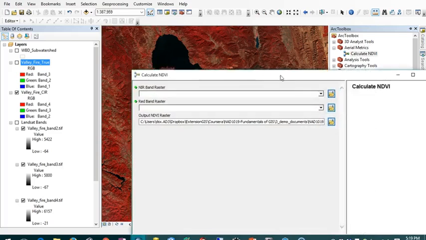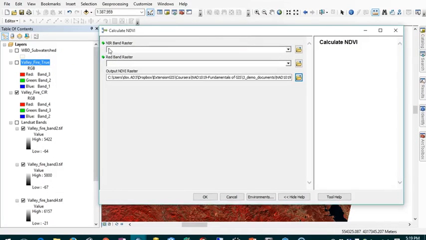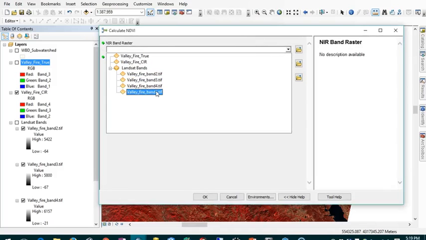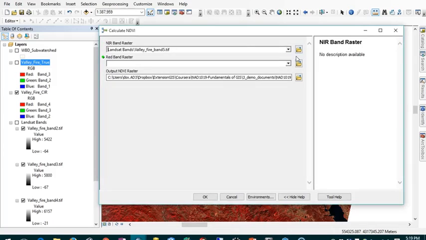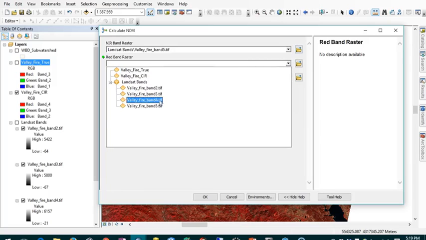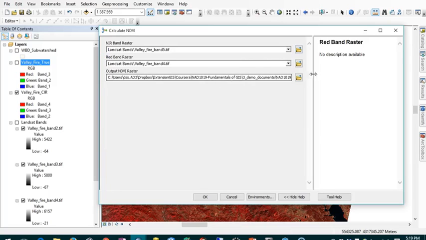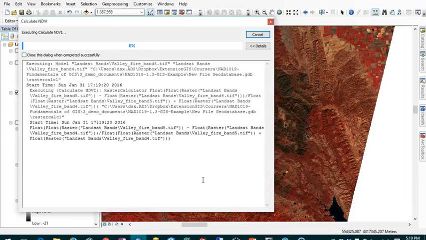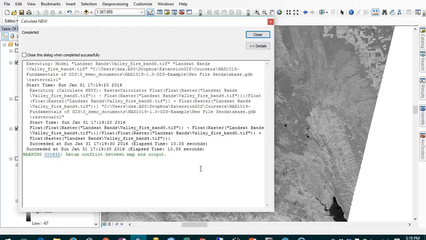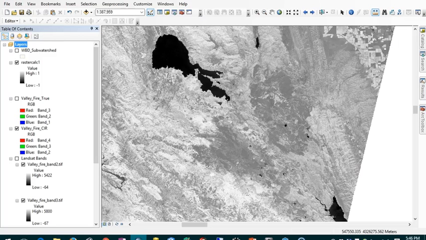If I run that, it gives me a couple options, and it's asking for the near infrared raster, which we'll learn what rasters are soon. And it's asking for the red raster, which is right here. And it's asking me for an output location. It's giving me a default. I'll just accept that for this demo. If I click OK, it's going to run and work on combining these rasters together for me and giving me the output of NDVI, that vegetation index. So it's complete, and I'll close the box.